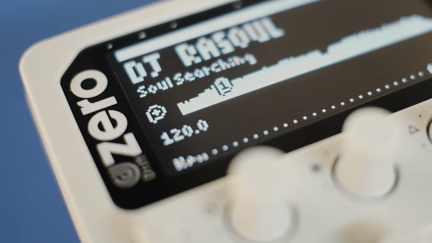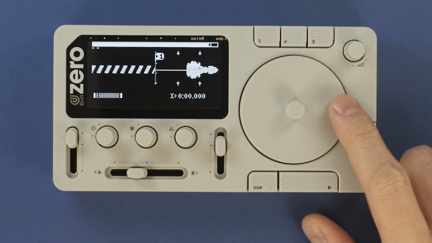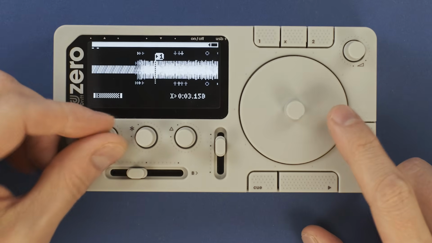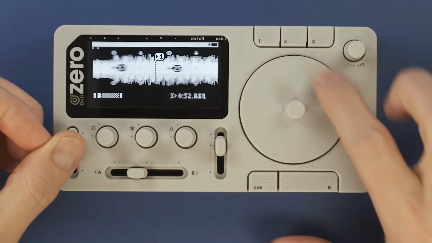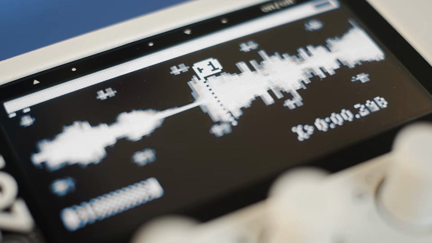This icon adds a new cue point to the song. Clicking brings up a scrollable waveform. Zoom in and out with the circle knob. Scroll through the waveform with the jog wheel. The cue point will be set at this line here, so be as precise as you want.